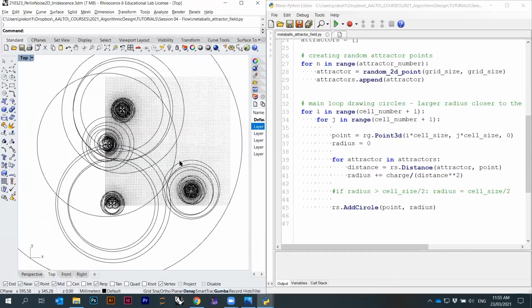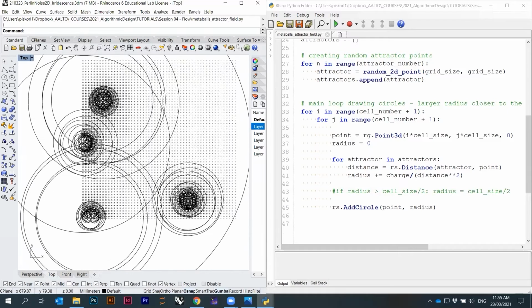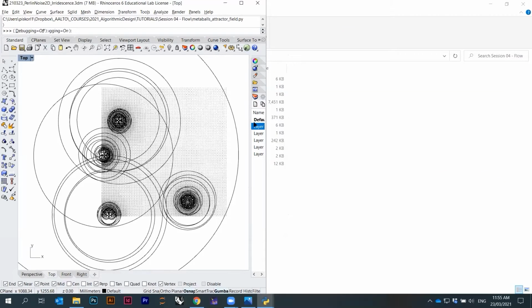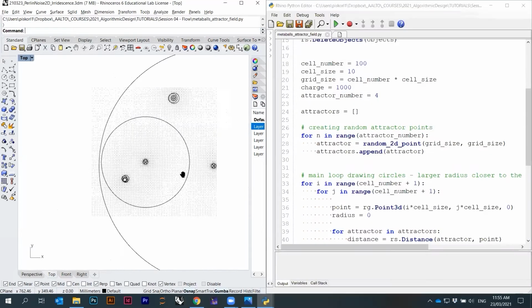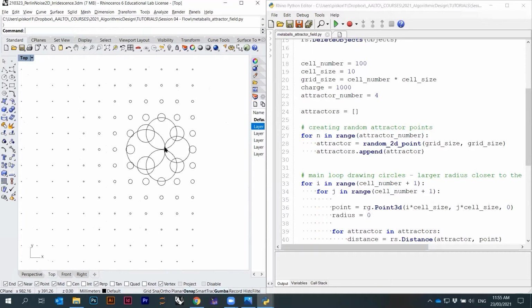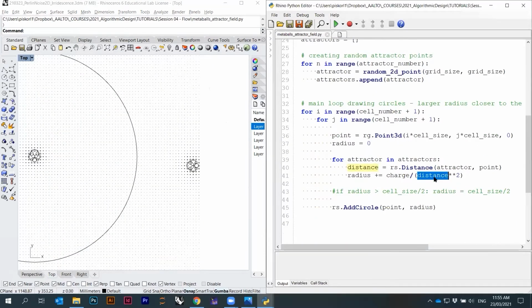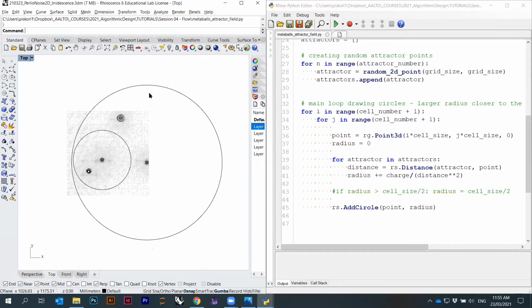Okay, so it's clear that if I don't have this cap here, maybe I can reduce this charge to something smaller. The radius can become very big because some points are very, very close to the charge. And then this distance is very small, squared becomes even smaller. And if I divide some number with a very, very small number, I will get a very big number. So I'm kind of adding a very big number. That's why some of these become super, super big.